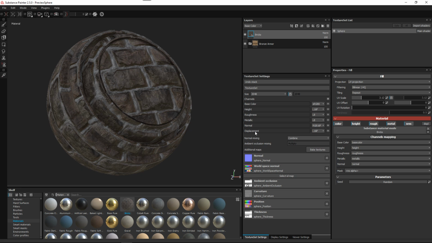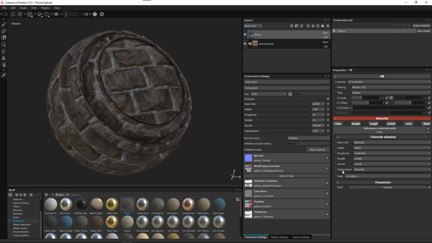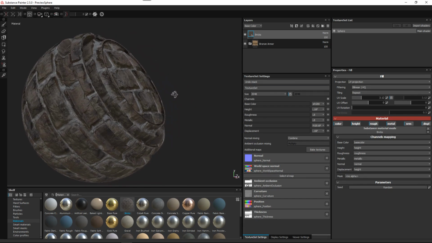The next step is that I need to have this channel mapped correctly to my substance. Like I said, with the fill layer here, I have my channel mapping. If I come over to the channels, you'll notice I have this displacement. So let's enable this. It shows up here in my channel mappings, and I just need to set this displacement to be my height map. So I'm just going to choose height. Now we're starting to get some parallax.